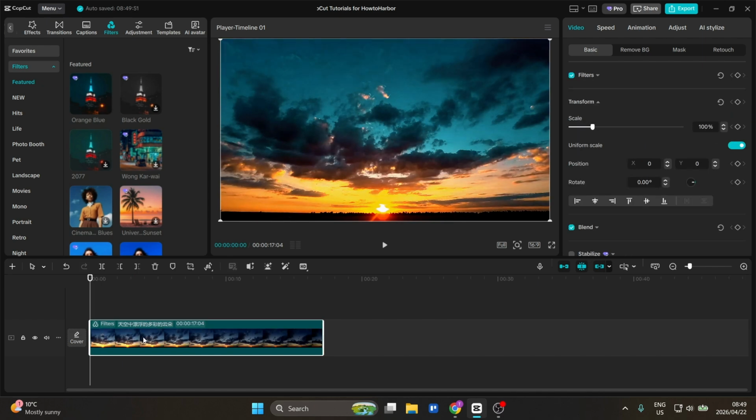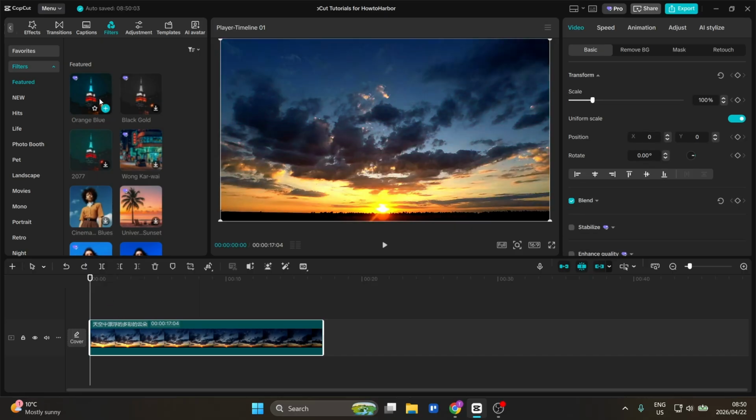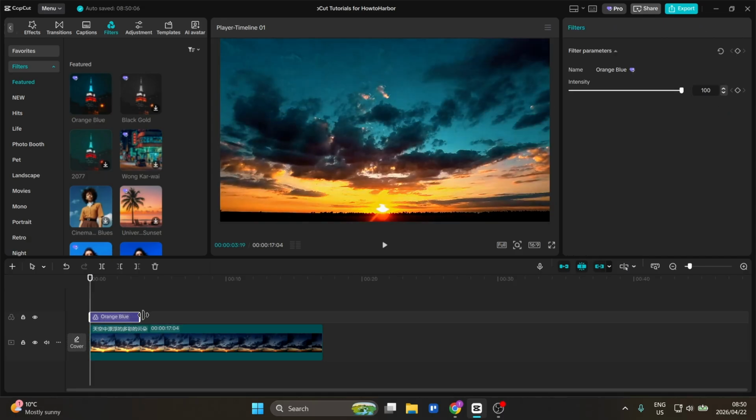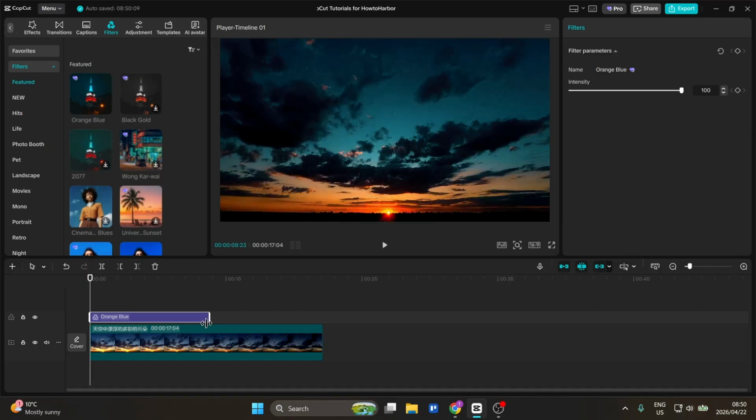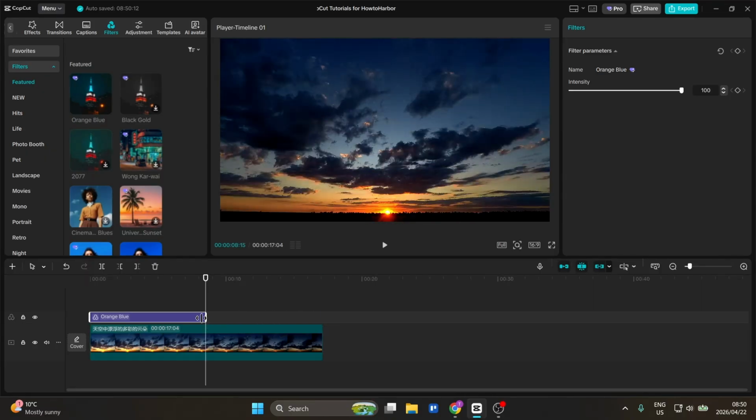Now, the reason I put it on the clip is because that filter will only affect the clip itself. If you are putting it above like this, then what's happening is you can adjust the length. Okay, so let's say you want to only have it like that much. Okay, and now you can see this is the difference.